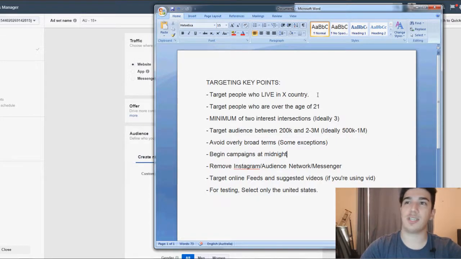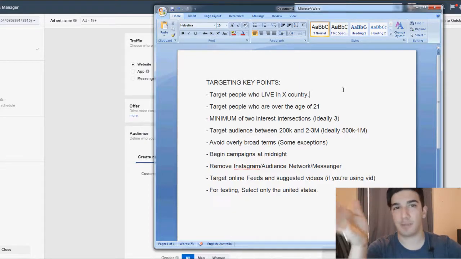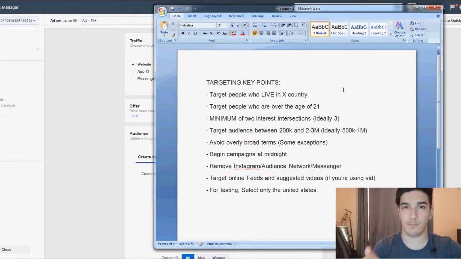Number one is that you want to target people who live in the country that you're targeting, because if you don't specify that you want to target people who live in a specific country, Facebook will actually market your ad to people that are temporarily in that country, and they're not going to want to buy stuff because they either don't have a permanent residence, or they're not as inclined to buy things when they're not permanently in the US.